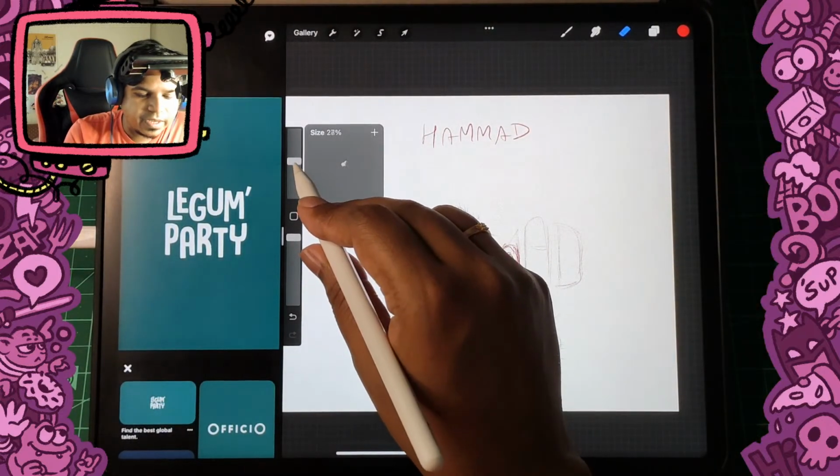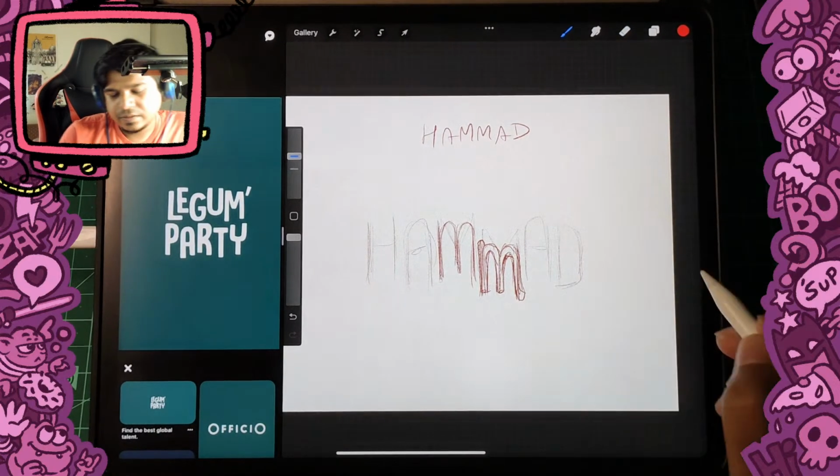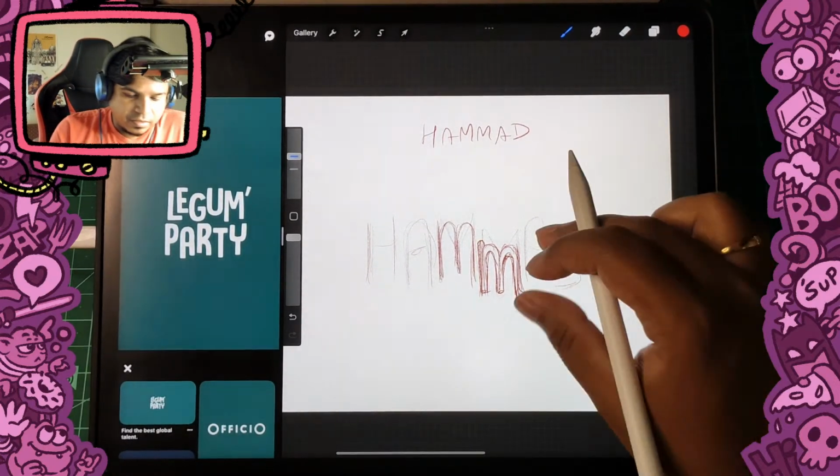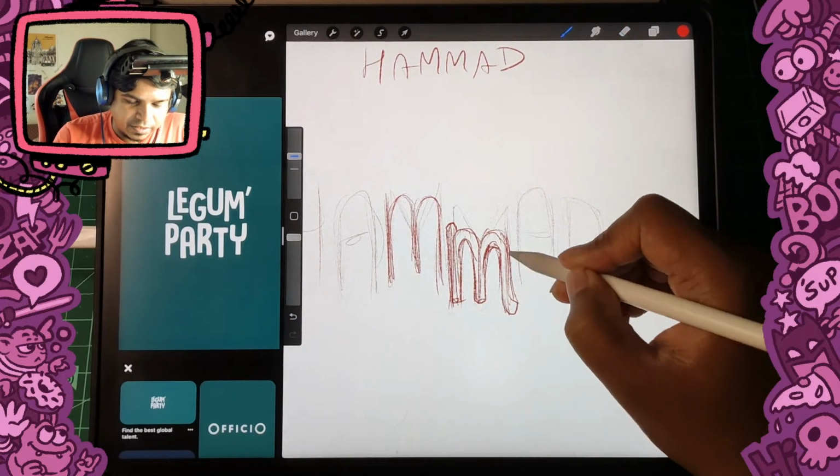In this scribbly style, I like to keep the eraser as a larger eraser works better in the initial stage.